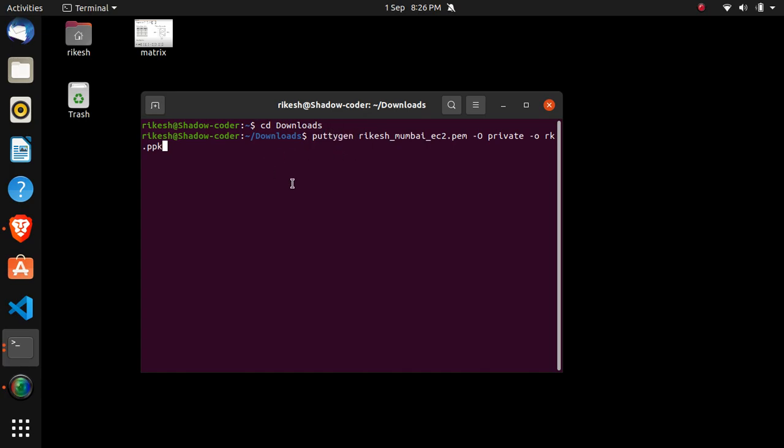After doing this, we have to give permission to this file before using it, otherwise it will not work. So just do chmod, give the permission of 400 and then input your new ppk file name. Now we are successfully done with this part.